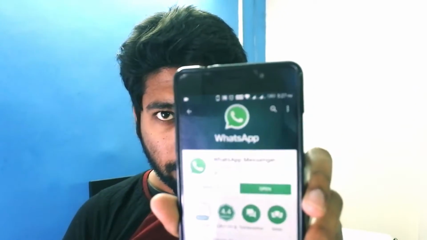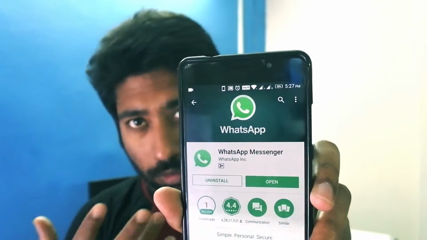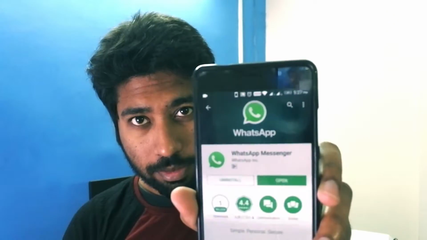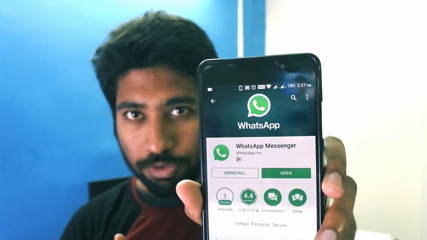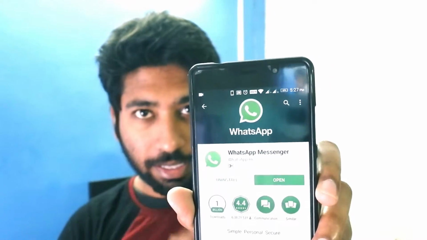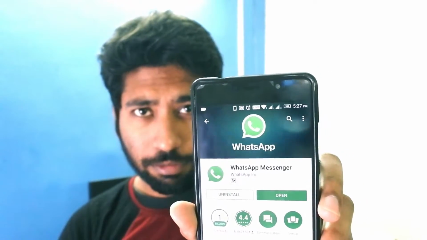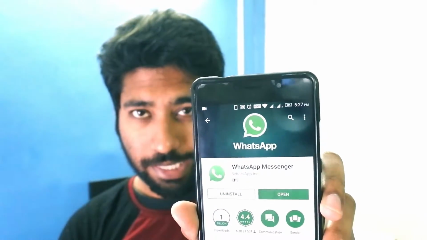You may not know anything about this in the App Store or Google Play Store, but WhatsApp has actually launched UPI-based payment services in India, and I believe this is the first time WhatsApp has done something like this in any country.